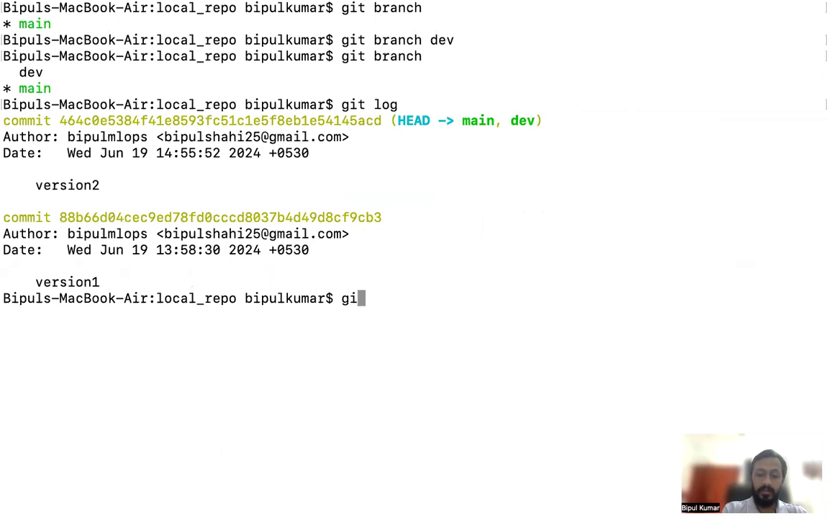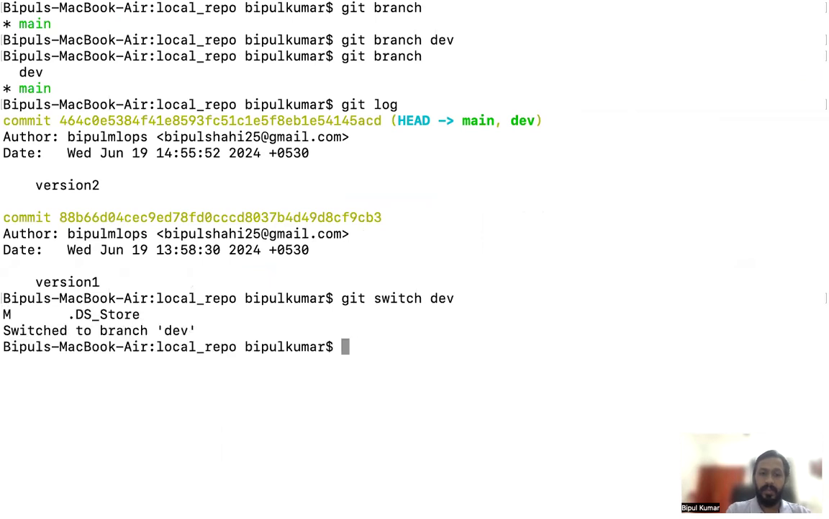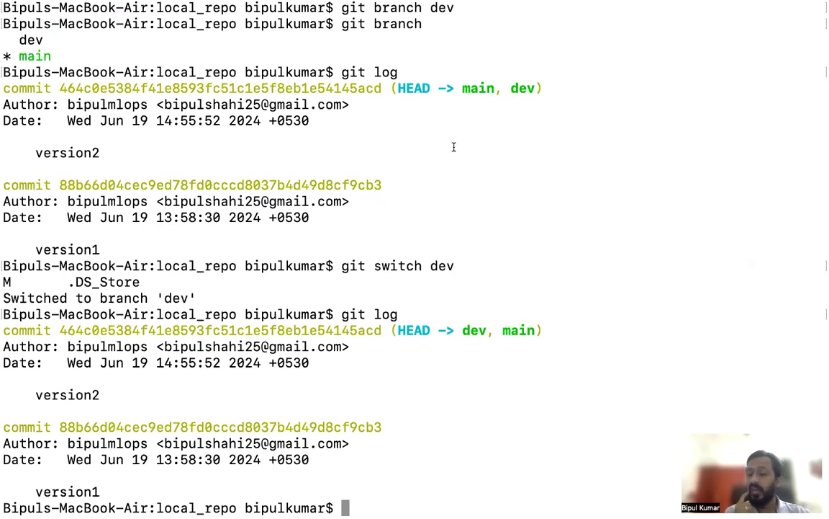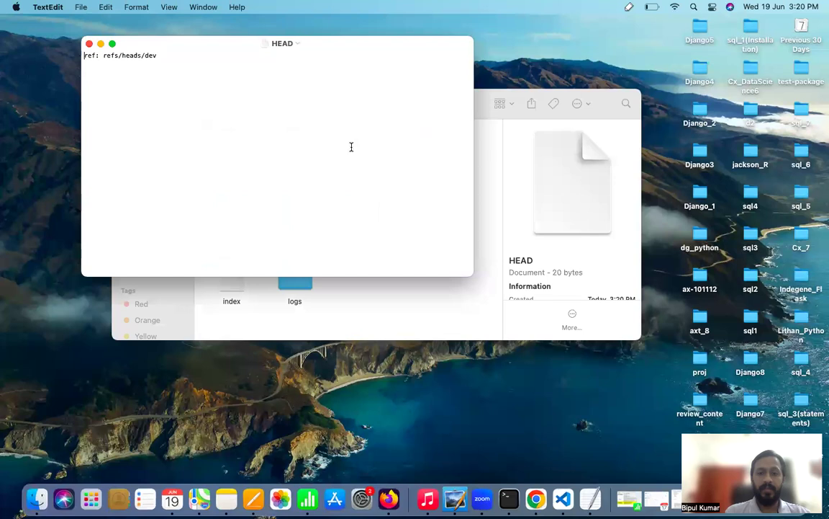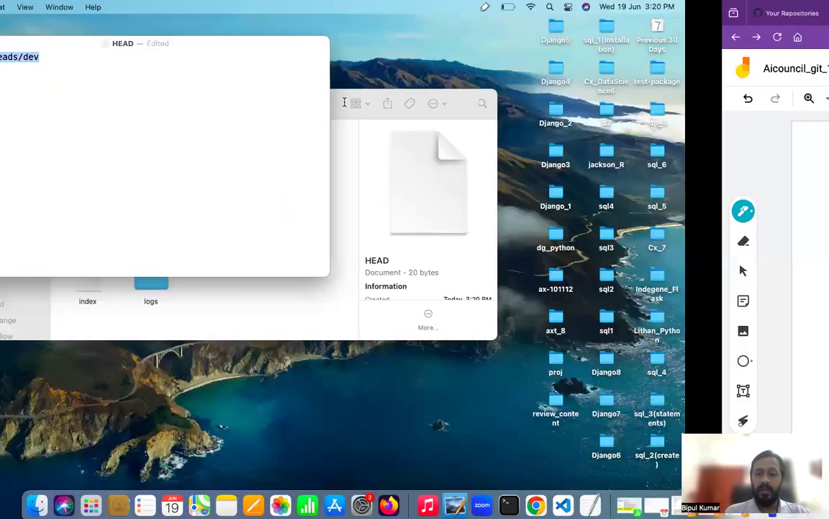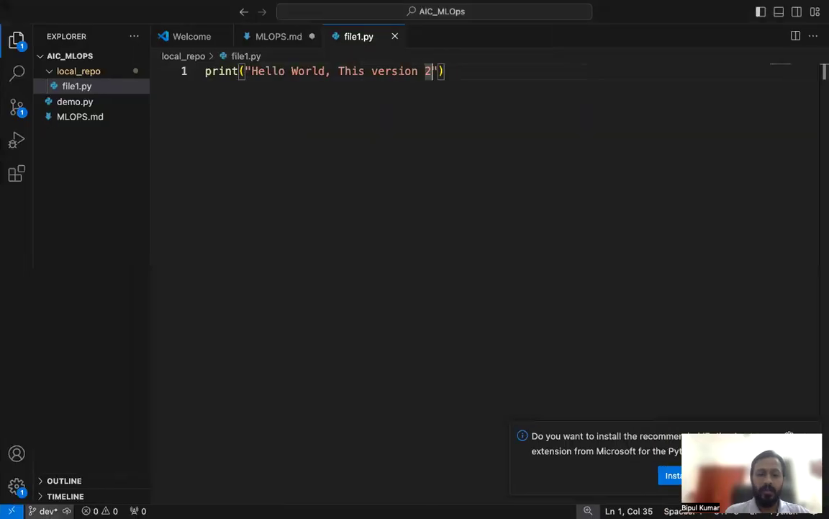So for switching of branch, we can just use git switch dev. Now it is switched. If I check git log, my head is connected with dev now. The same file, when I open the head file, is showing dev. If you go to the coding environment, at the bottom you will find dev. That means now we are working on the dev branch.